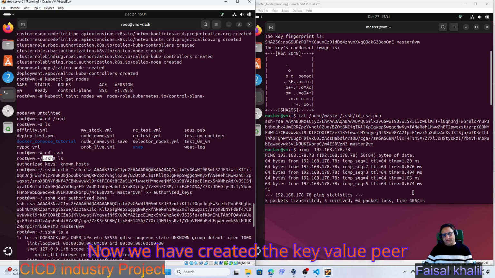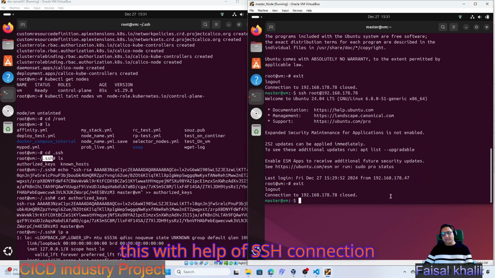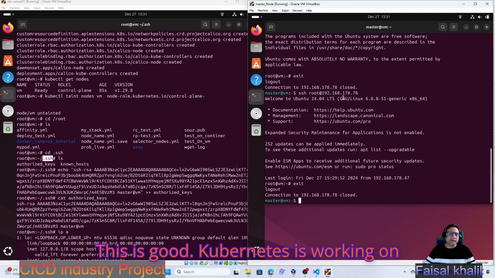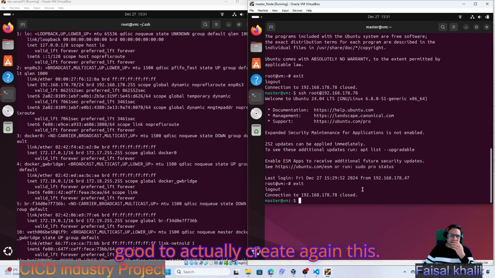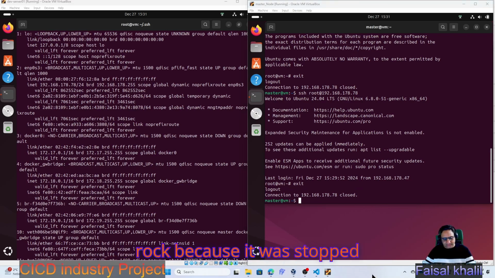Now we have created the key value pair for both of these, and we have tested this with the help of an SSH connection, which is working together. This is great. This is good. Kubernetes is working on our development server, and now we are good to create this again. So let me just again create that reverse proxy, ngrok, because it was stopped, and then we'll try the hook mechanism of this whole stuff, how it is working.